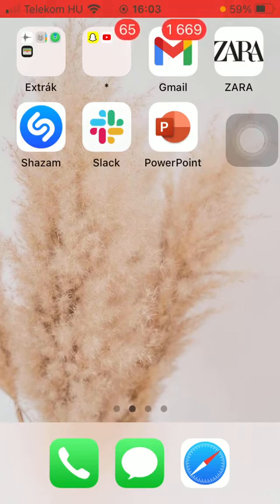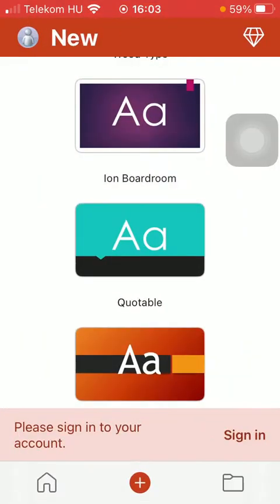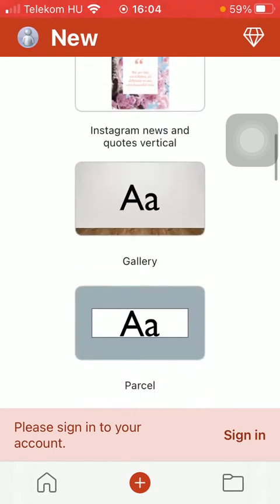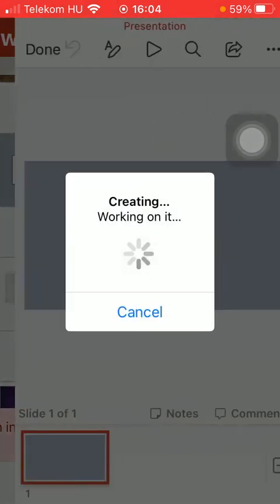First of all, open the app on your phone. Now tap on this plus icon down below, which is the second icon, and select a template that you would like to use. Click on it.